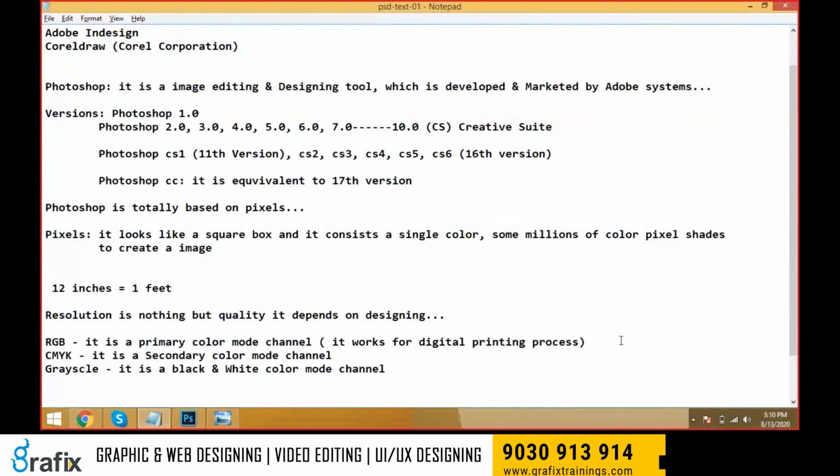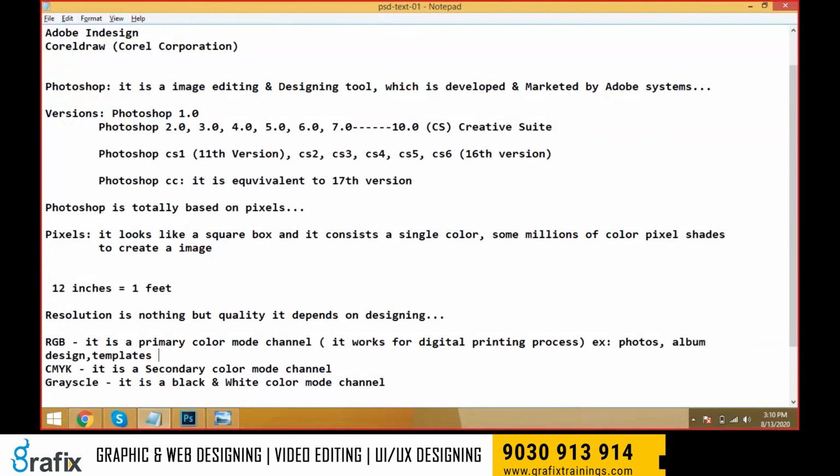Examples. What are the examples we can see in RGB? Photos, albums, album designing, photo editing, album design, template creations, banners, etc.